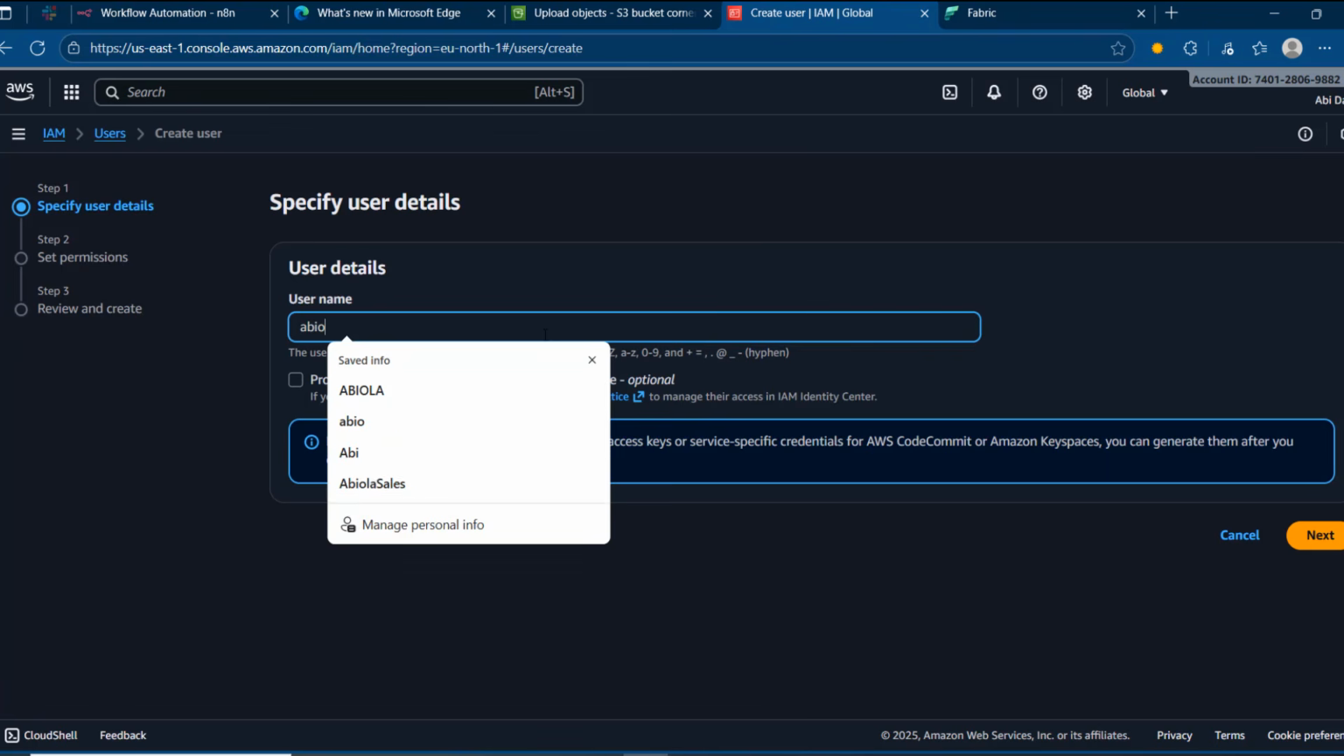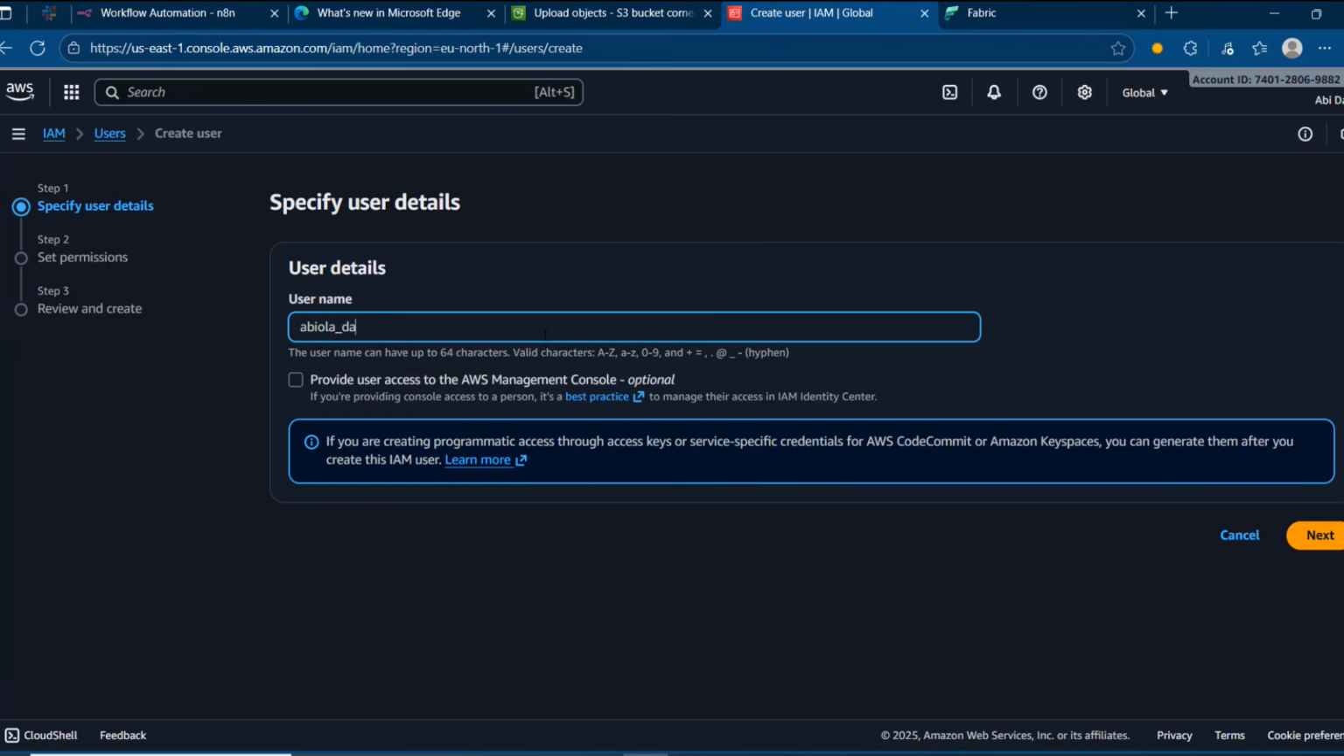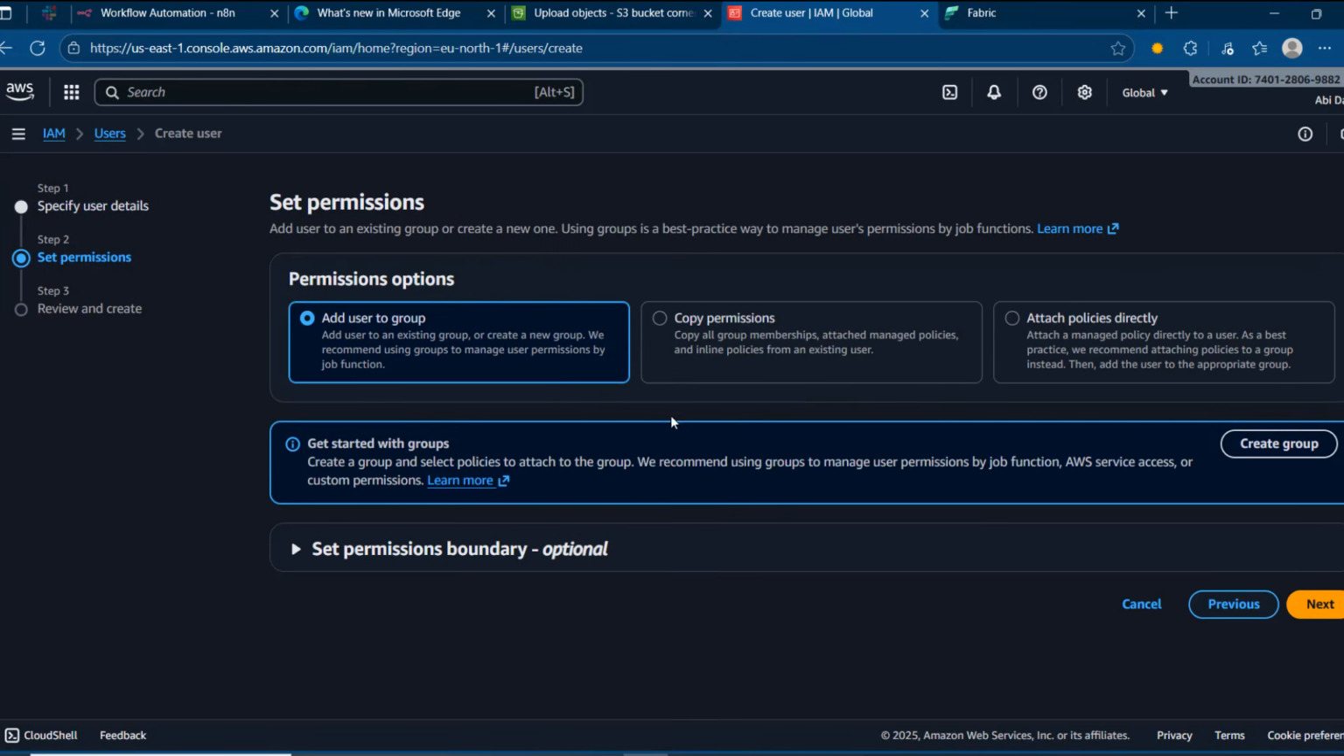I'm just going to call this one Abiola David. You can use whatever name you like. And I'm going to just leave everything as it is for now. Click on next. And I can see the permission options. We have the add user to group. We can also copy permissions from one user to another user. We can also attach policy directly. So I'm going to use this attach policy directly to the newly created user.